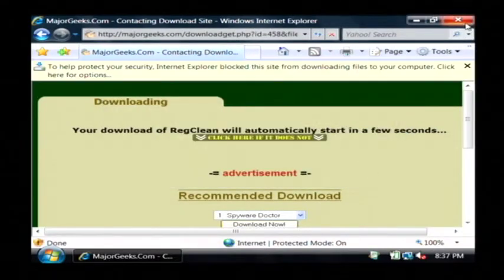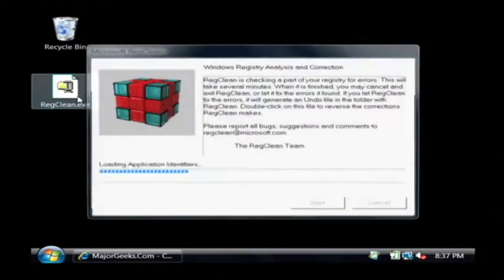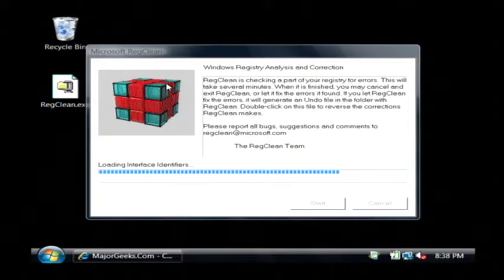Now, I already have it downloaded, so I'm going to minimize this. I'm going to run regclean.exe. Now, when it opens, it's going to scan my registry for any problems that it knows it can fix. This may take a little bit of time to run through this beginning process here.